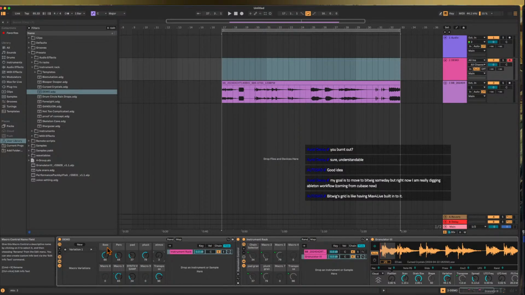So you got Faceplant, which was the #1, Bitwig, and then now Ableton. My goal is to move to Bitwig someday, but right now I'm really digging Ableton workflow coming from Cubase now. Yeah, and that's why I say I'm really trying to have something for everybody.